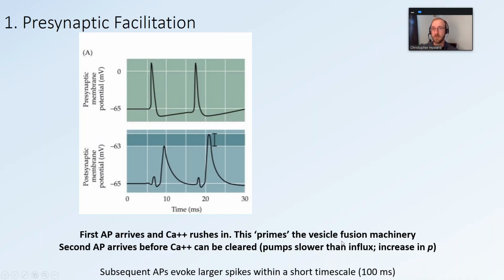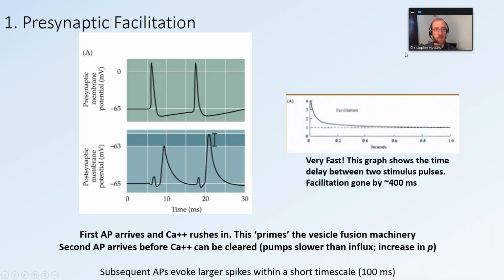But then, before that calcium can get cleared out of the presynaptic terminal, the second action potential arrives, and then an even higher change in calcium is going to occur in the presynaptic terminal. So at any given time when you have an action potential arriving, you have influx of calcium, and then it's going to be transported back out based on the calcium transporter. But this takes a certain amount of time, and if the second action potential can arrive before that takes place, you have facilitation.